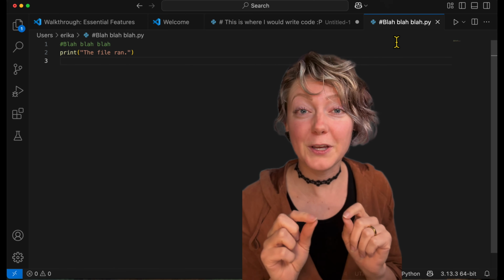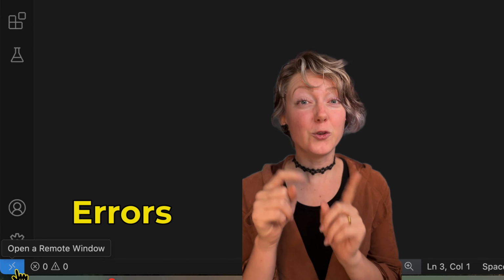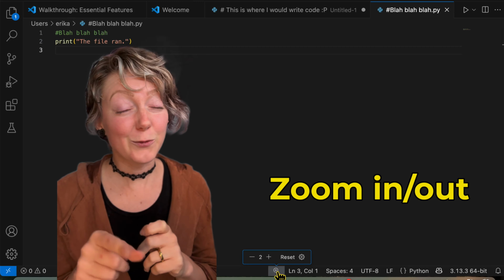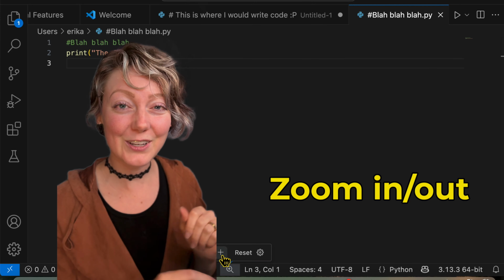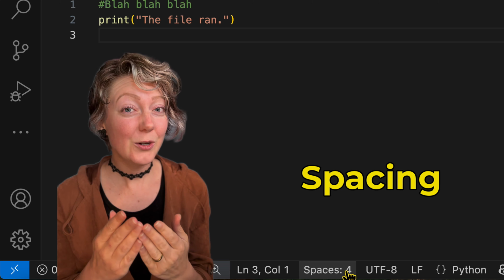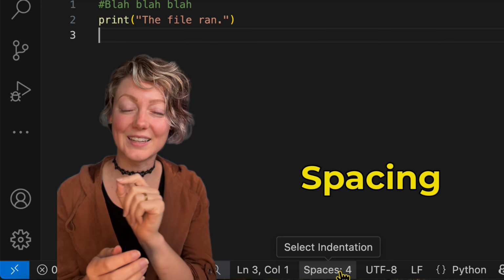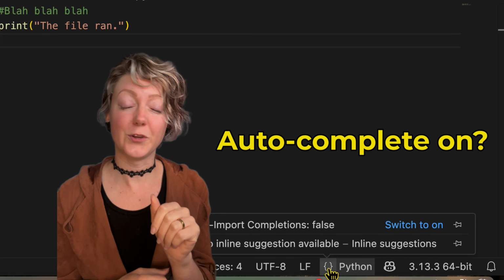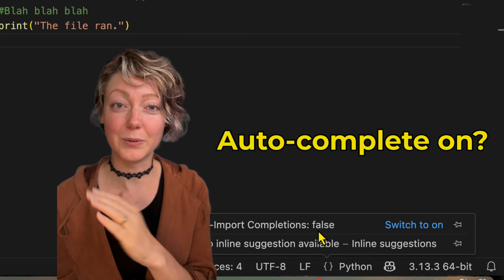The very bottom of VS Code won't mean that much to you yet, but those bottom left symbols are what tell you if there are errors or warnings. You've got the magnifying glass if you want to zoom in on what you're seeing in VS Code. We have to use spaces a lot when we code, and so this is set up to do 4 spaces every time with the space bar. And we can also see that autocompletes are turned off. So that means your AI coding assistant is not going to complete the code for you.